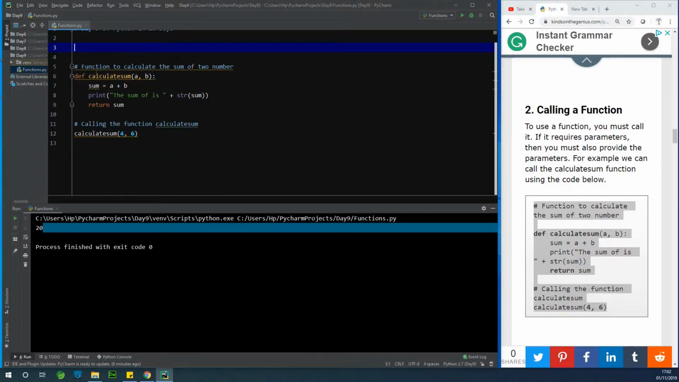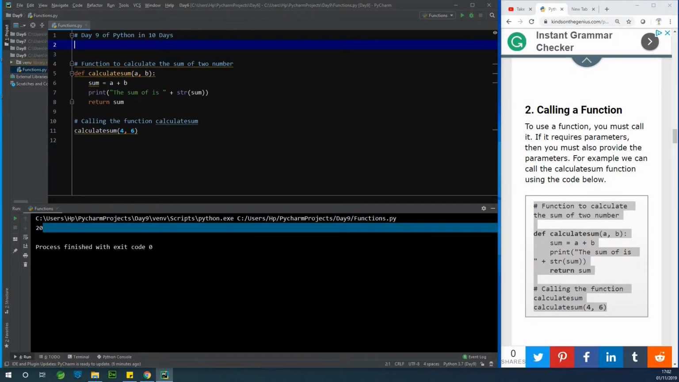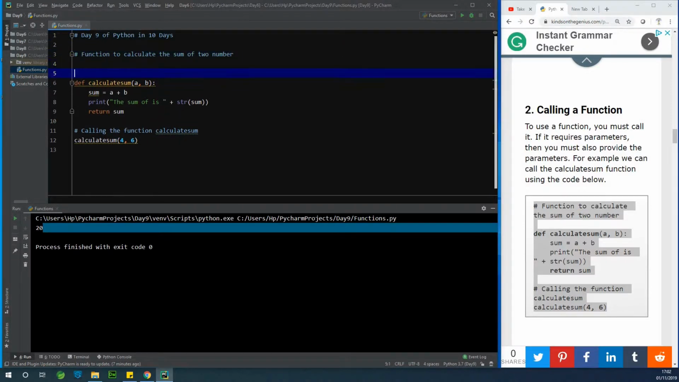So now you can see that there are some warning lines right here. Giving too much lines in your program and too much empty space is actually not a good practice. So here it says expected 2 blank lines but found 1. But this is not necessary. It's just some kind of cleanup.